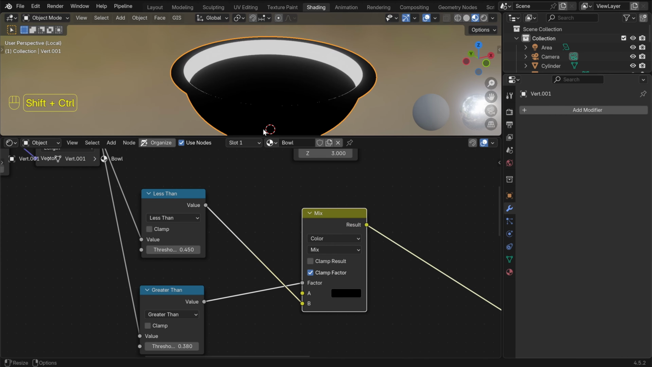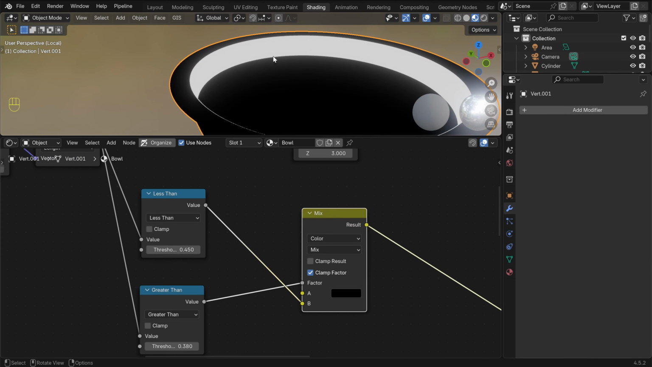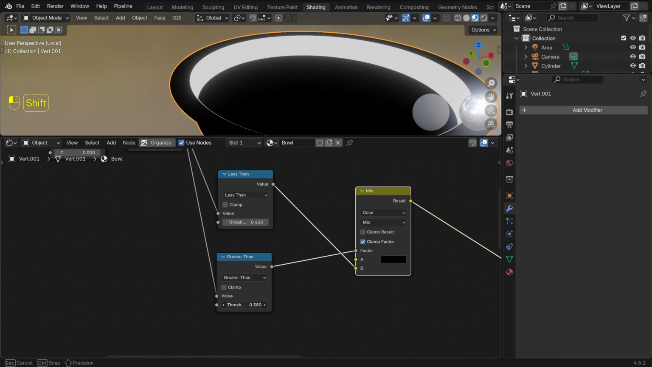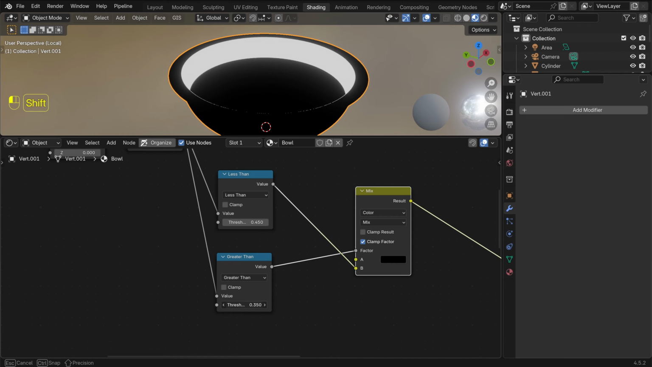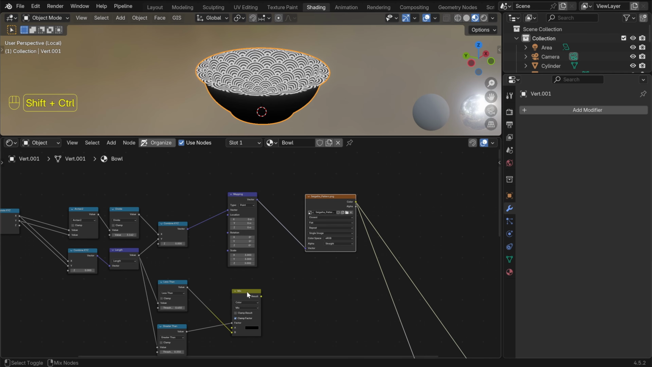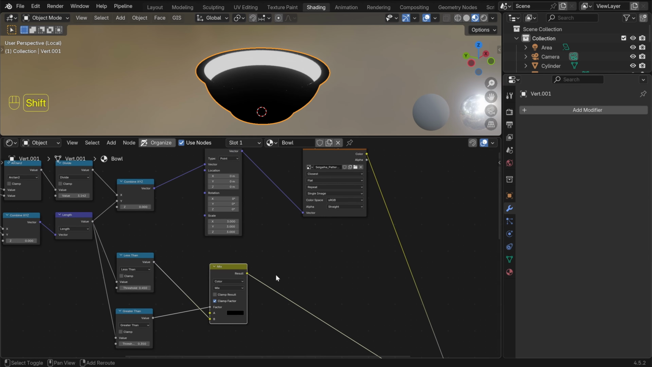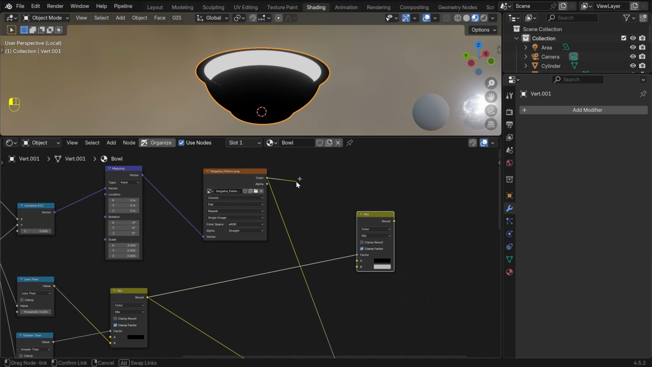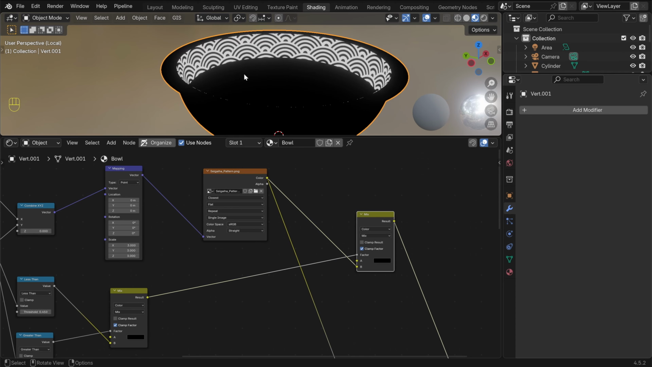Now if you preview this, we can see that we get this white part here. And this is where the pattern will show up. And we can adjust this further if we want by playing with these values here. Now, to actually make the pattern appear here, we can take this node and duplicate it. Then we can take the output here and use for the factor. Then we can take the output from this texture and plug that into the B input. And now this pattern appears in the section we defined.